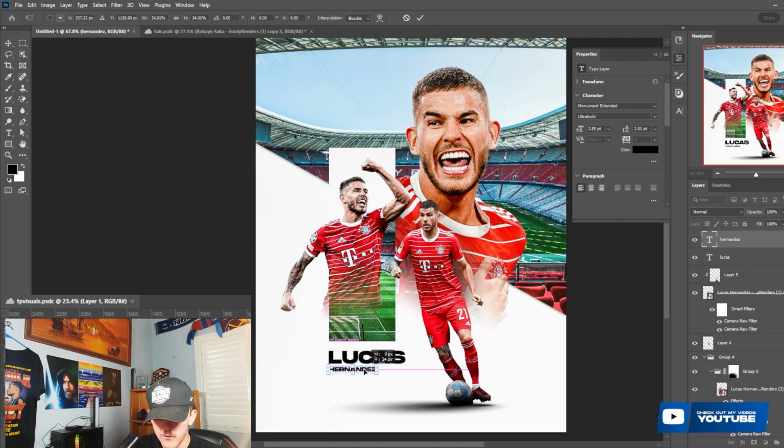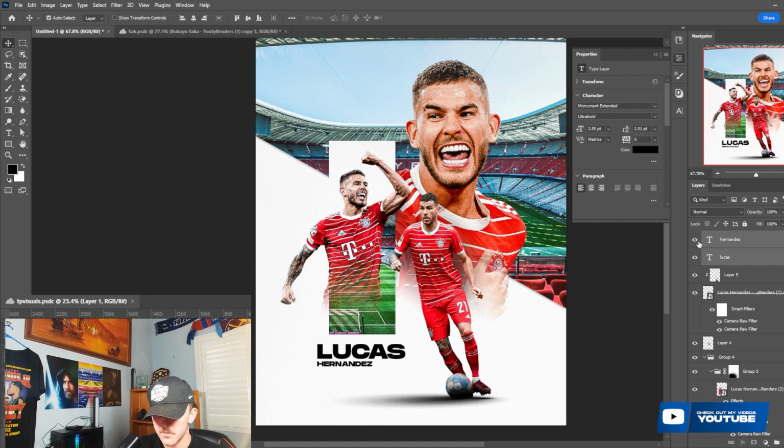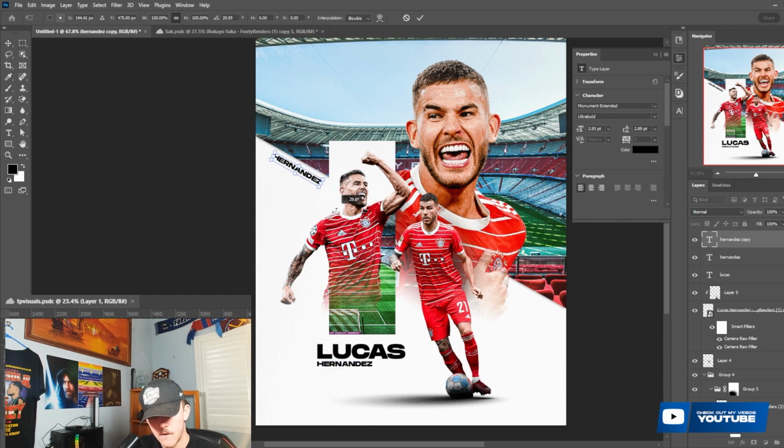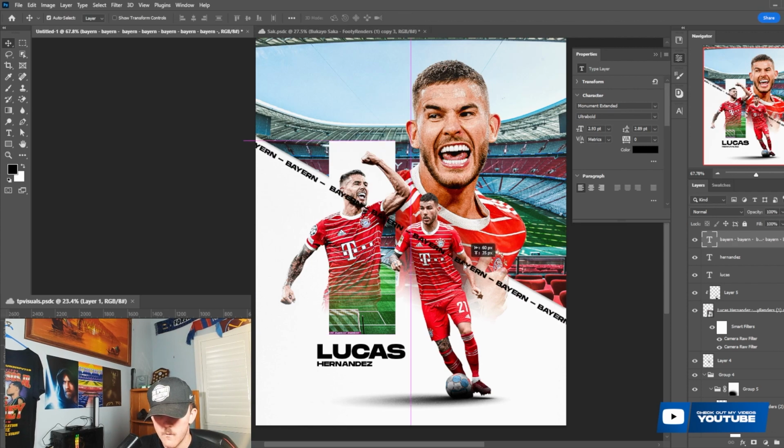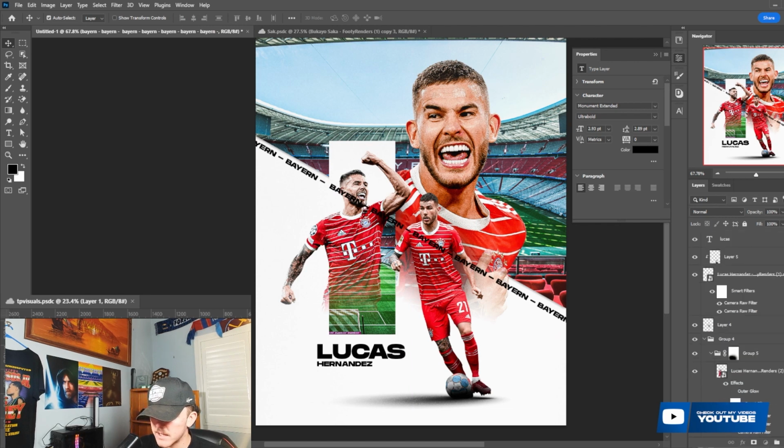And just decrease the size of the text so it looks like this. Might just increase it a little bit on that side. Now what I'm going to do is duplicate that, and type in Bayern. Bayern, hyphen Bayern, hyphen Bayern, and just repeat that, like so. Just so you've got that nice text going along the entire backing of the graphic. And we'll drag that and put it at the very bottom.